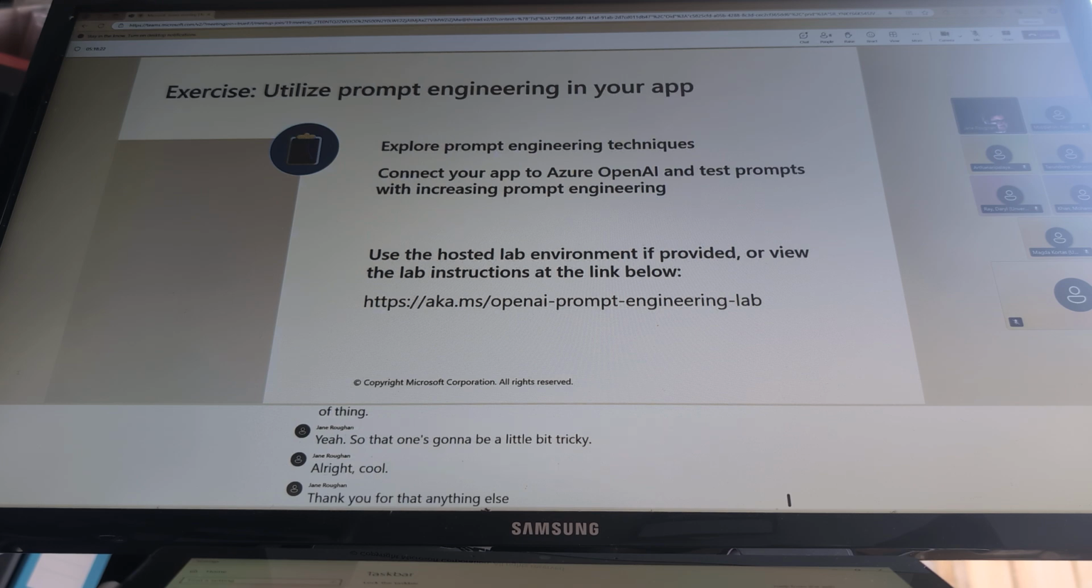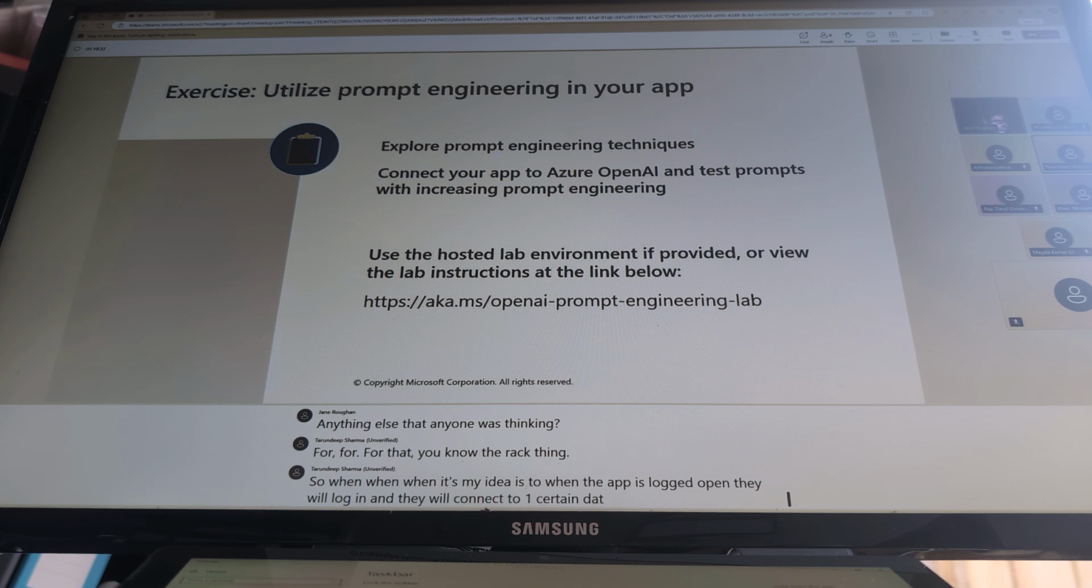Anything else that anyone was thinking? For the RAG thing, my idea is that when the app is opened, they will log in and they will connect to one certain database. They won't be connecting to multiple databases.